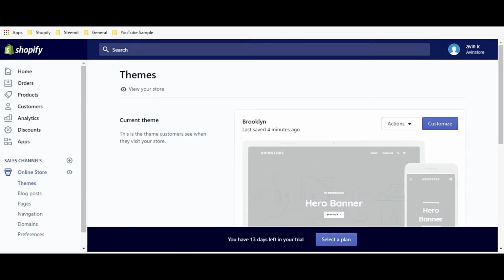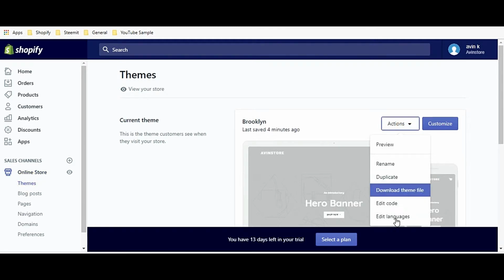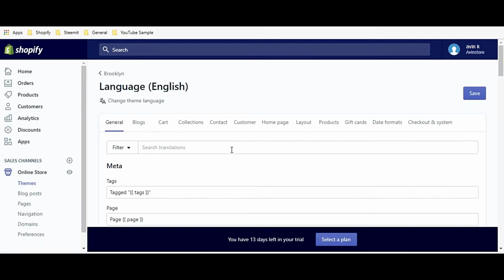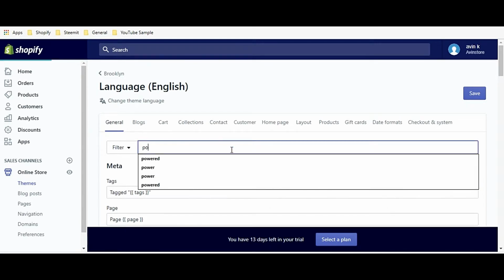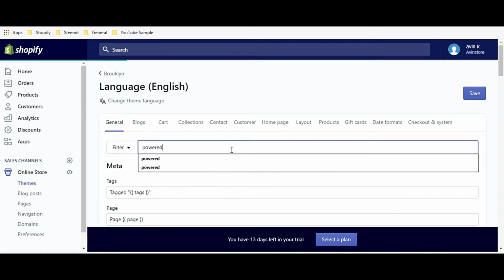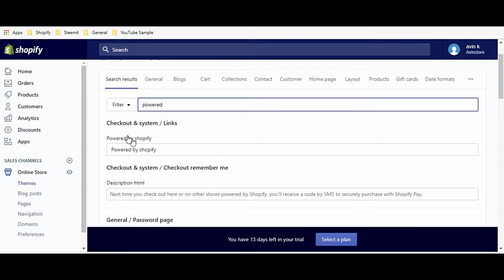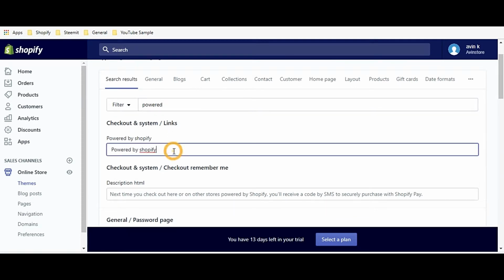First of all, we go to our Shopify dashboard, click on Online Store, then click on Themes, then click on the action button and click on Edit language. Here simply type "powered" and then let it search. Here you will find the box Checkout and system/links.